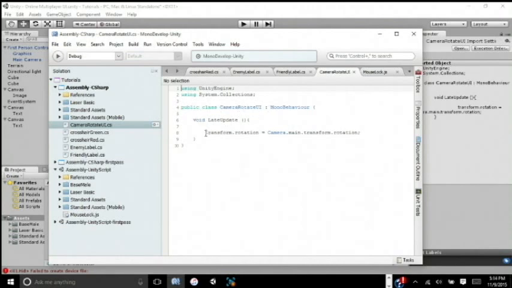So what this does here, transform, which means it changes one of either rotation, scale, or movement position of the object we're placing it on. This signifies we're going to be changing rotation. The equals, we're putting that, so the rotation will equal the main camera and its transform rotation. So if you didn't understand that, it's saying it's going to transform whatever the script is attached to, and it's going to rotate it to the same axis as the camera.